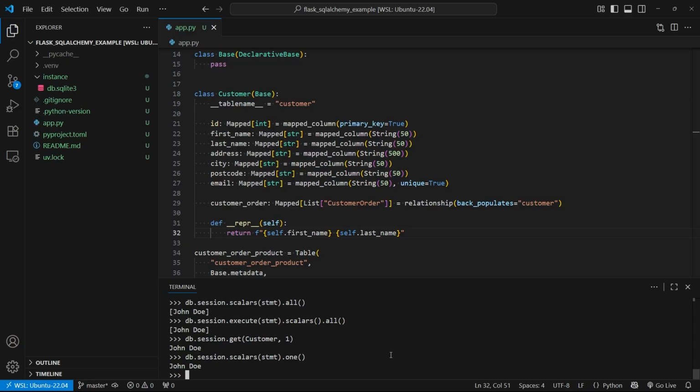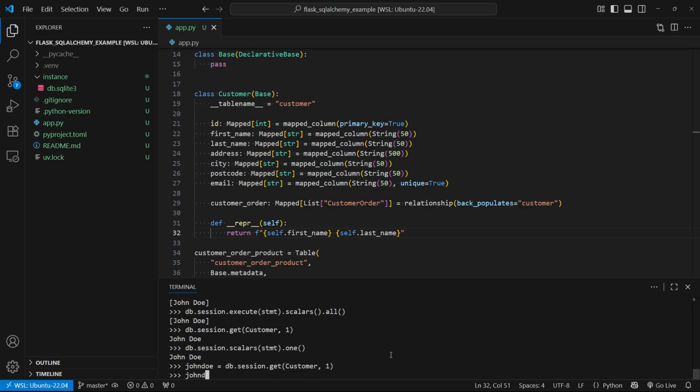So now what I want to show you is editing an existing record. So right now, let me grab the John Doe record. So I can do John Doe equals db.session and then .get, let's say, and I'll use customer and ID 1. So now this is the John Doe object. And if I do John Doe.address, we see the address that's in the database. So 123 Fake Street.